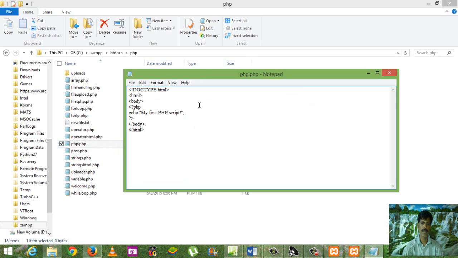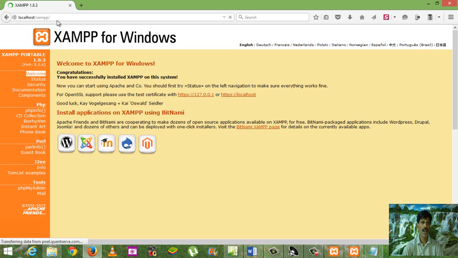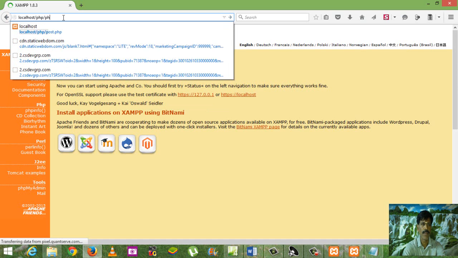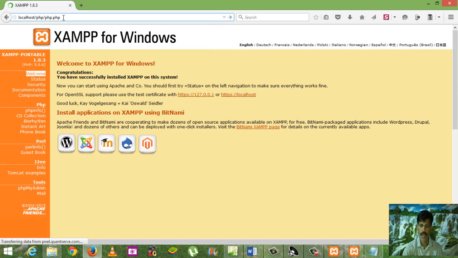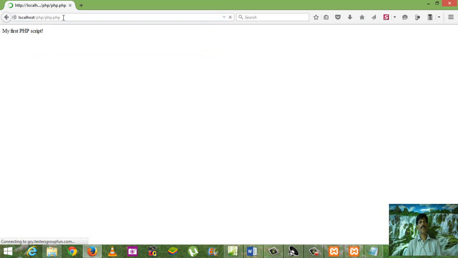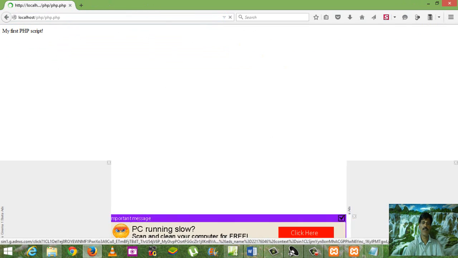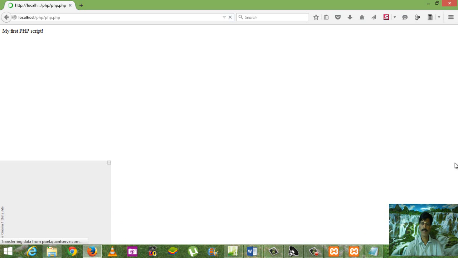After typing this file, you just save it, and then you come to the browser, and now we are in the htdocs folder. So it is represented as localhost. In addition to this, you have to type PHP, and then you have to type the name of the file, that is PHP. Then you should run the file. Now you can see you will get the output of my first PHP script. So this is how you can simply run any PHP file by using a PHP script.